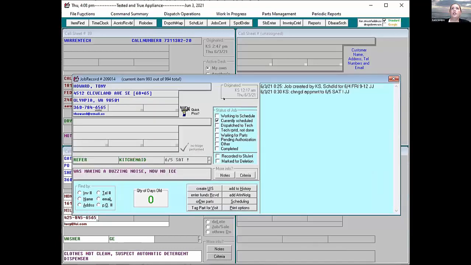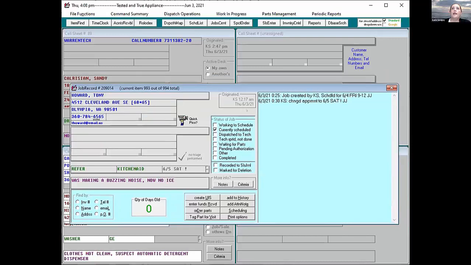Right here where it says originated, this originated information is where your stats are going to come from. So if you're trying to keep your turnaround time low, Service Desk is basing it off of this information right here in this originated box. It'll also tell you where the dispatch came from. So if it says XP, then that means that it came in via the Service Power Dispatch Link utility. In this case, it says KS, so that's my initials. So it tells you that for that particular job record.